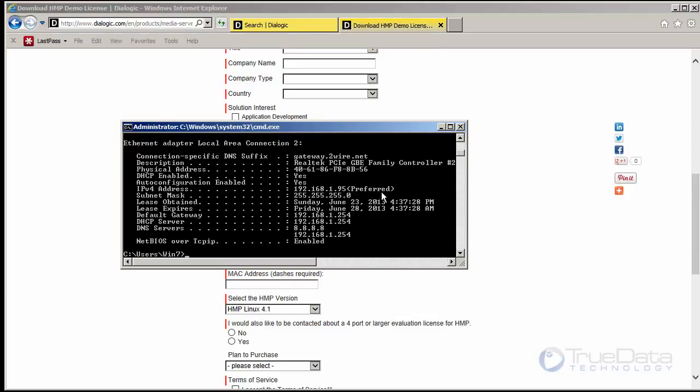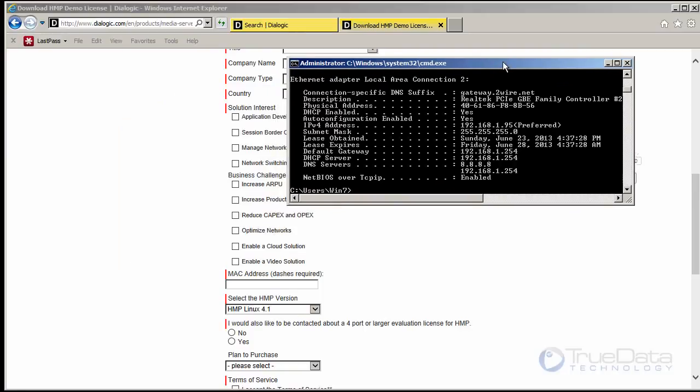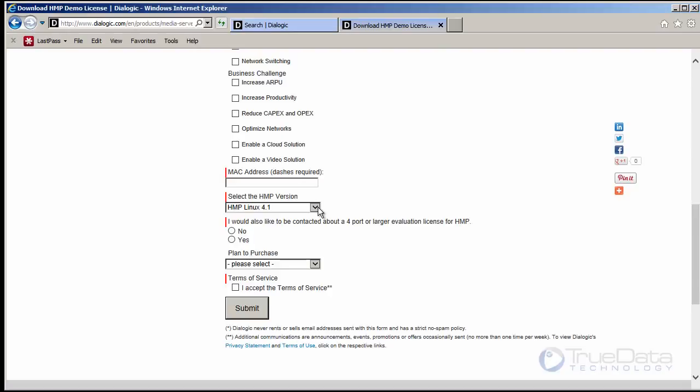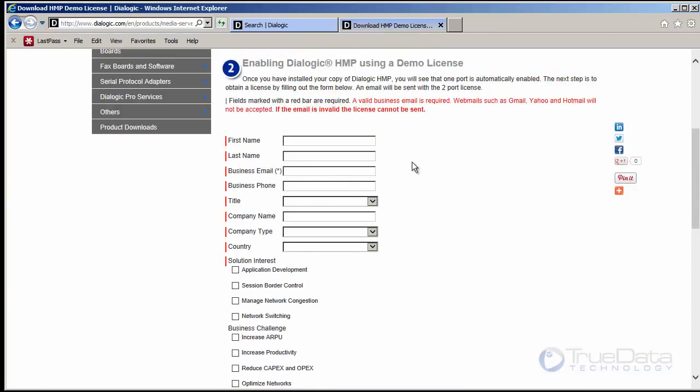That's going to give me the information on the adapter that I've got in this PC, and the physical address is going to be your MAC address. You're going to take that and enter it into your MAC address field here on the demo license page, then the type of HMP that you're going to be licensing, and your estimated plan to purchase. Click on Accept and Submit, and that will email to the address you entered here the demo license that you will need to complete the installation.